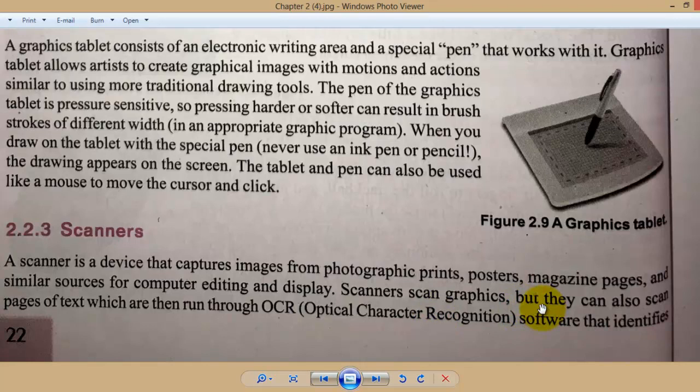That is for editing and for displaying and so on. So there are different types of scanners like this one. By using this software, OCR, optical character recognition, we can also recognize specific text.